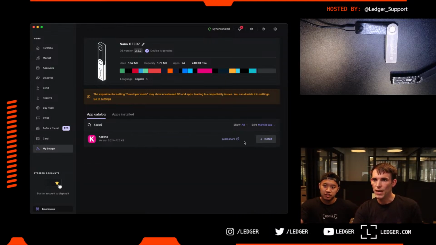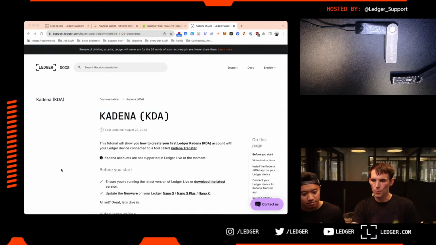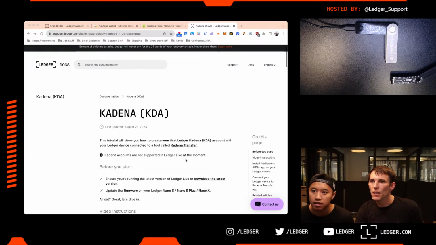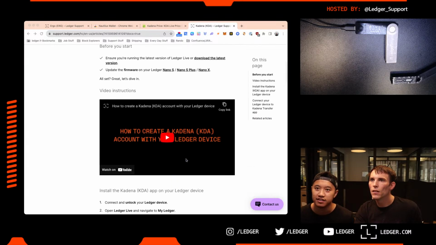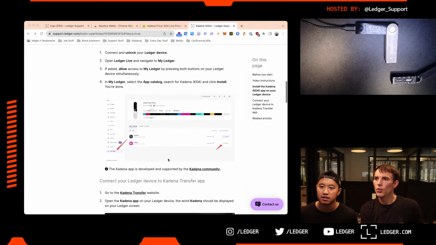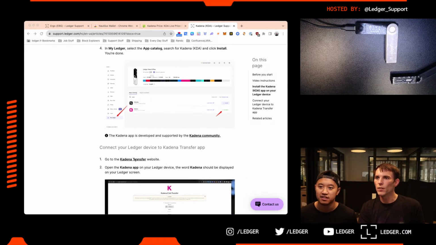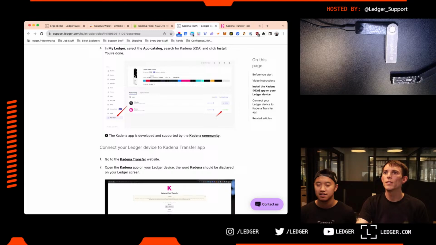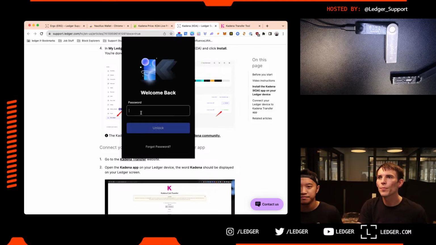Oh, cool. Yeah, so we definitely do have the Kadena app. Oh, nice. That opened up right to Kadena, so we can go here. Let's see, Kadena transfer. Okay, and it is saying to use Kadena transfer. Interesting. I feel like you could just use Keplr too. Let me open up Keplr real quick.